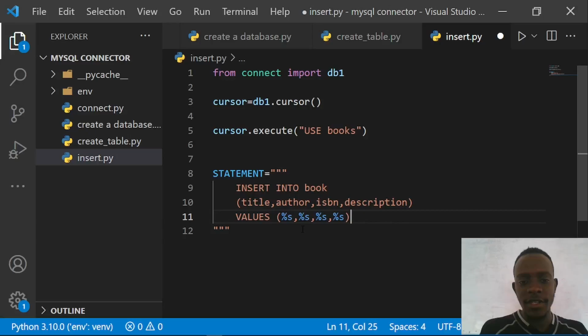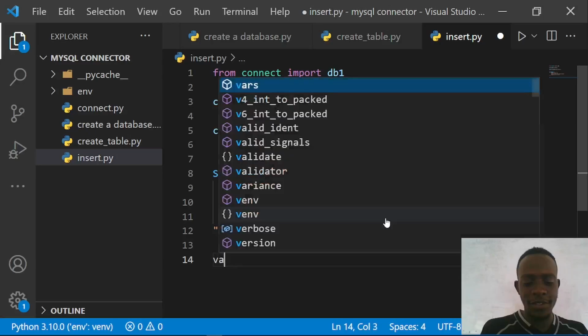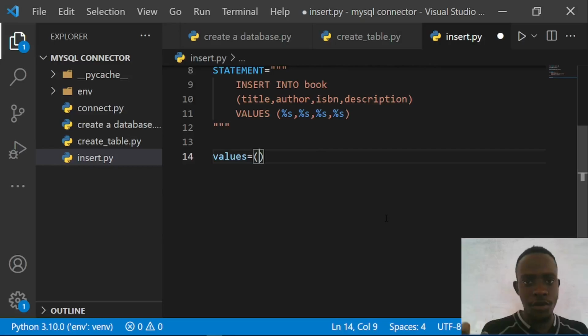So right after having this, we're going to use our statement to insert into our table. What we need is a tuple of values that we are going to use to substitute into these variables. So I'll just come right here and create that tuple. I'll call this values, and this values is going to be a tuple for a single record.